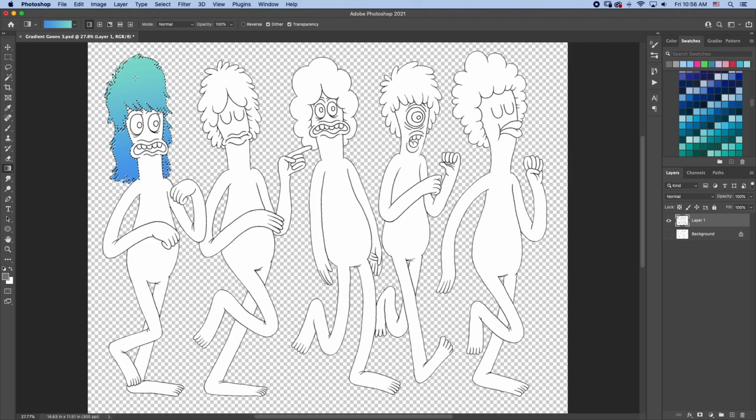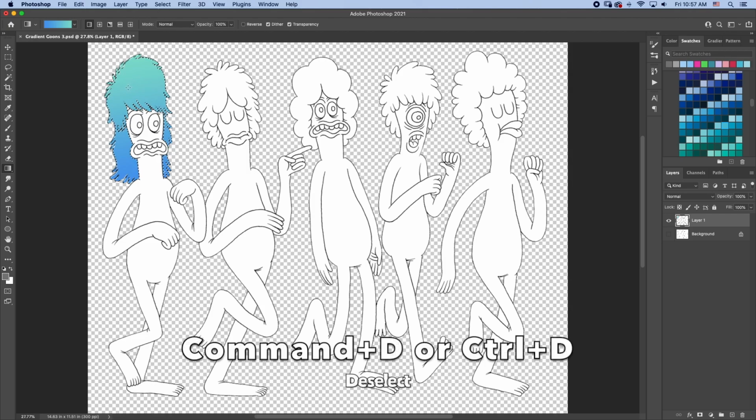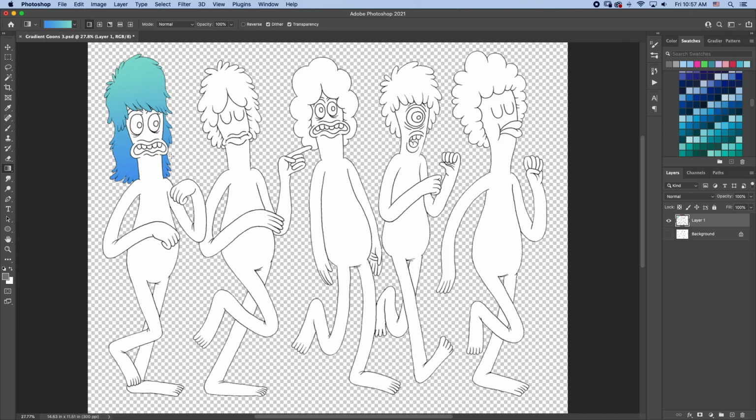It's pretty easy. I'm going to deselect once again by pressing Command or Control D, and it looks like I've got all of his hair filled with a nice blue gradient. So now I'm just going to move over to coloring in his body by pressing W to get the magic wand tool again. And I want to make sure that I grab everything.